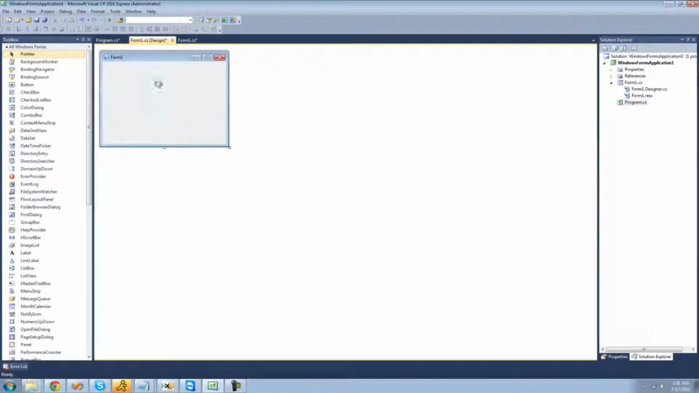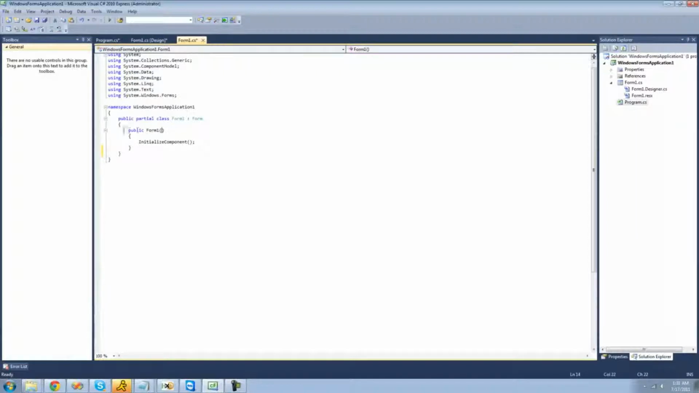So the first thing you're going to have to do is right click on your form and click view code, and then in the constructor we're going to want to pass a string variable. Basically this string will be the path to the file that we open.